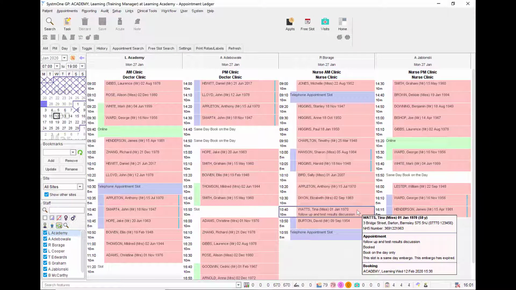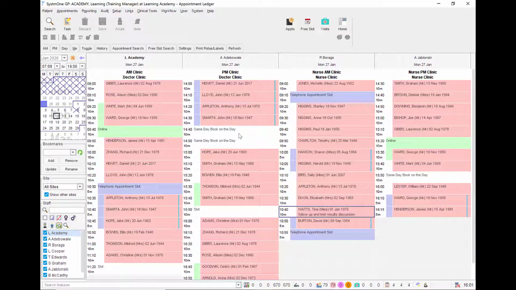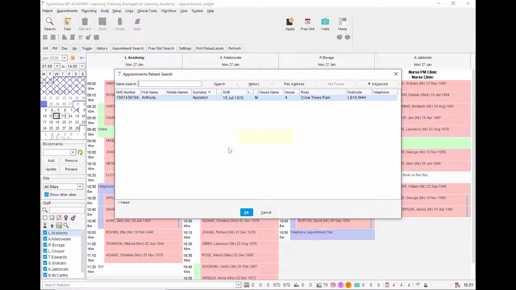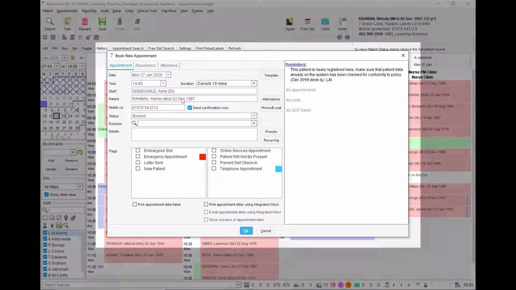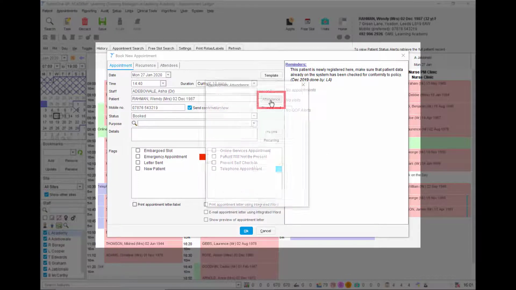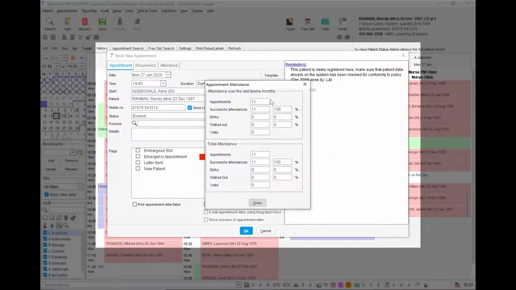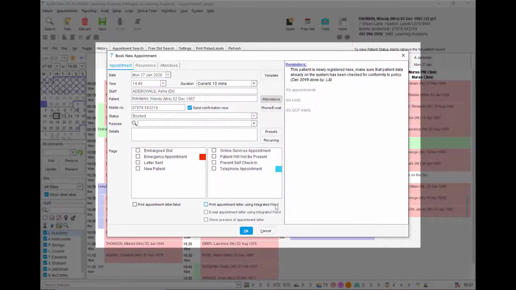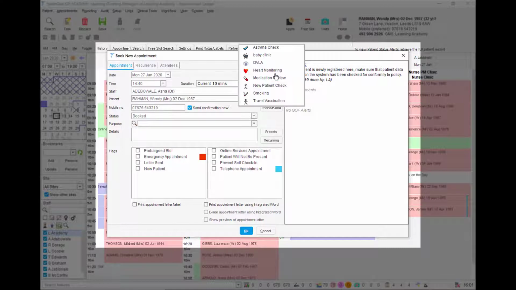Let's book another appointment. I right-click, search for the patient, and the dialog box is displayed. I can fill in the details about why the patient needs the appointment. Some other useful options include the attendance button, which gives you an overview of the patient's attendance record for appointments. Your organisation might also use appointment templates. These are really helpful for auto-populating certain fields for specific appointments.